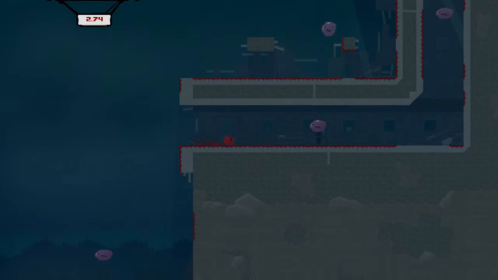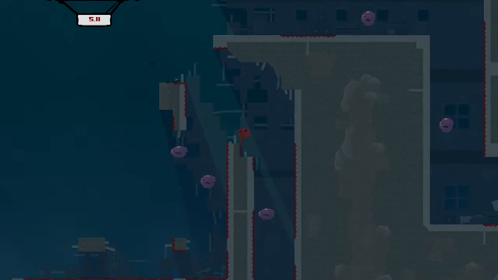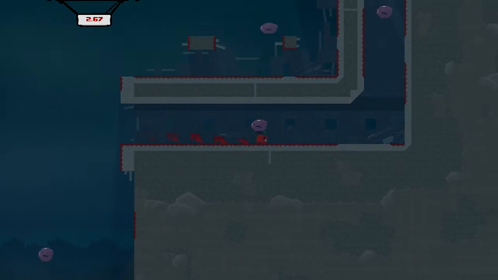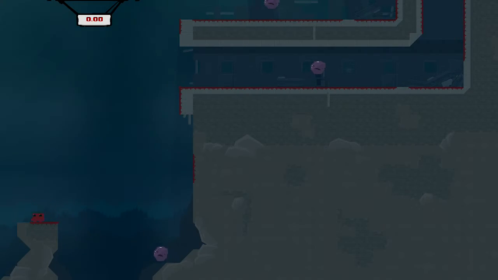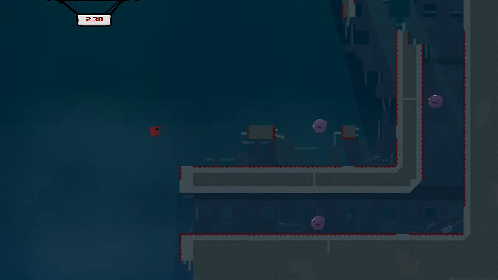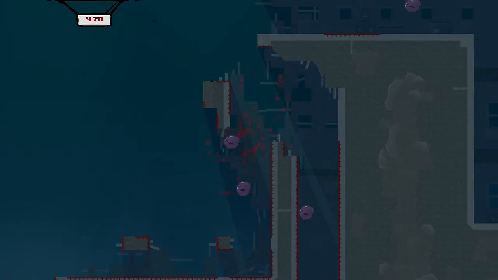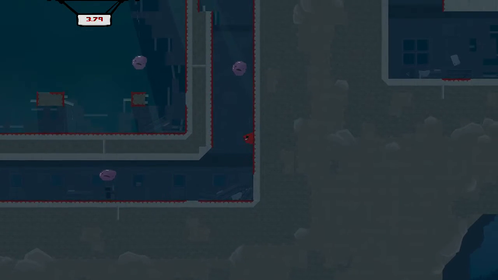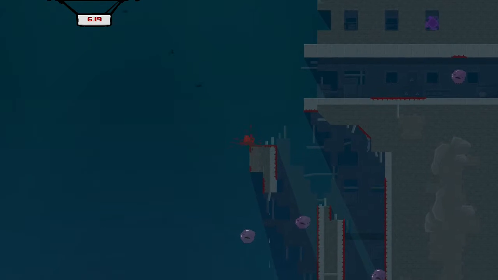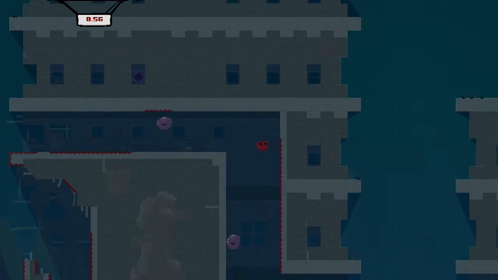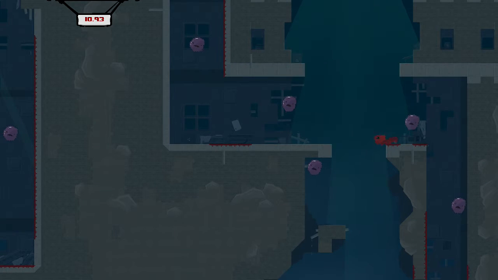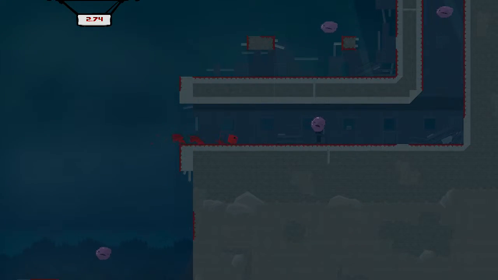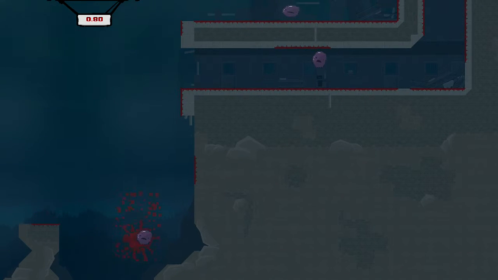It's probably faster to go through the tunnel than to go over it. Like that. Ow. Now I'm just going too fast and not looking where I'm going. Watch where you're going, meat. Oh, okay, so Bandage Girl is straight down once I make it to that spot. Should be easy enough to remember.